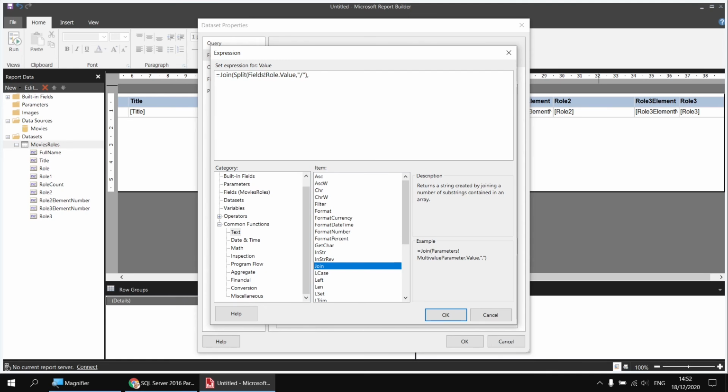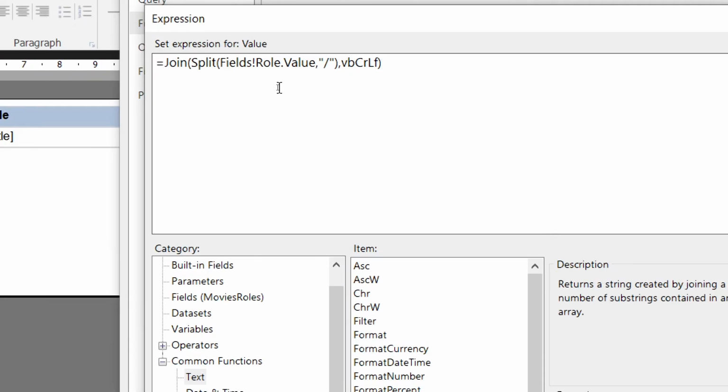After that, I'm going to type in a comma. And there are various ways to specify a new line character. If you've watched the previous videos in this series, you'll probably remember one of them being VBCRLF, Visual Basic Carriage Return Line Feed. Having done that, I'm just going to close the round brackets, and the final expression looks like so.